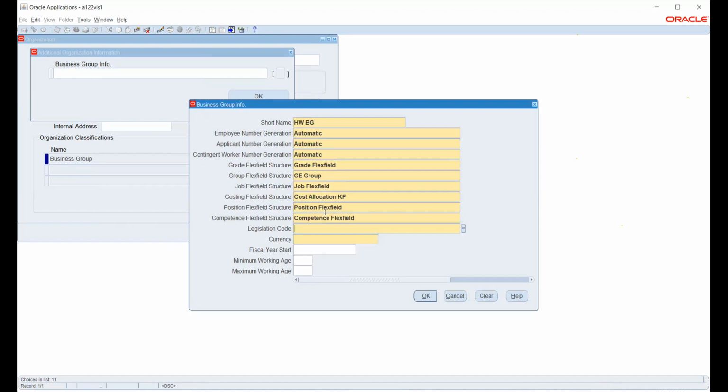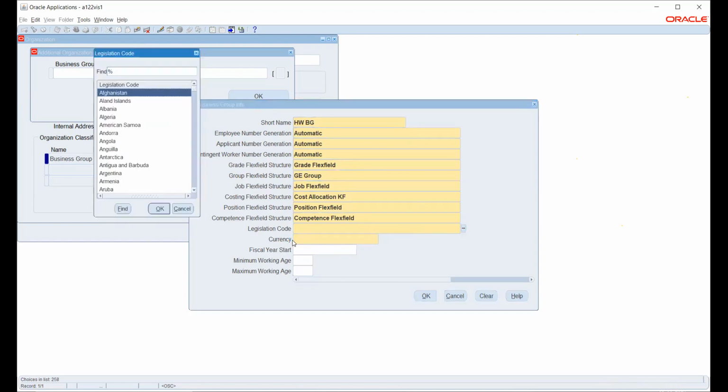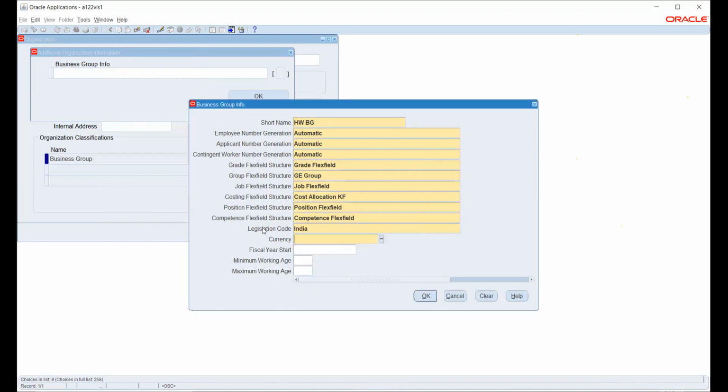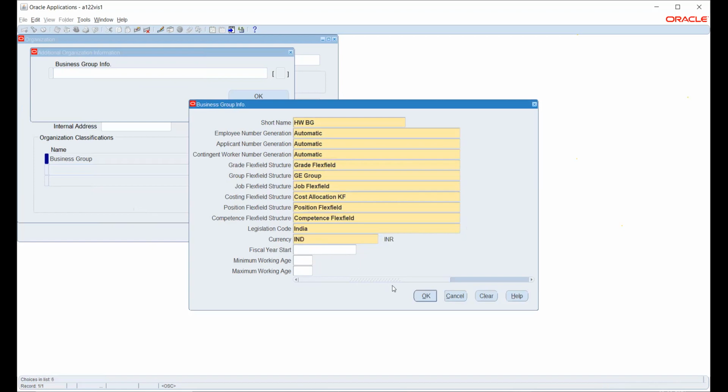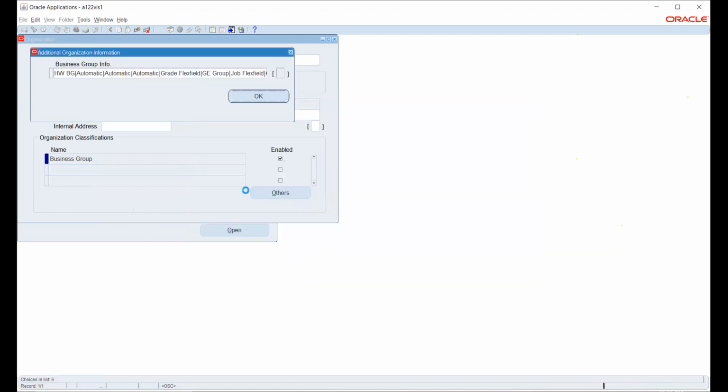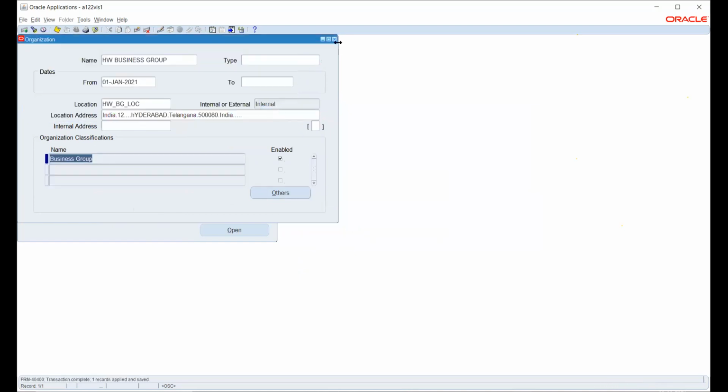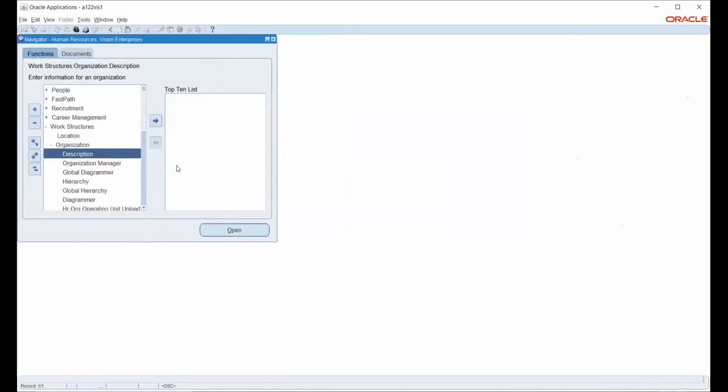Since it's a test environment, we are using the name common position flex field and competence flex field. In the case of job, we have to use some other flex fields. So it means we have to study the entire flex field and what the flex field does. Correct. Okay, let's do one thing.